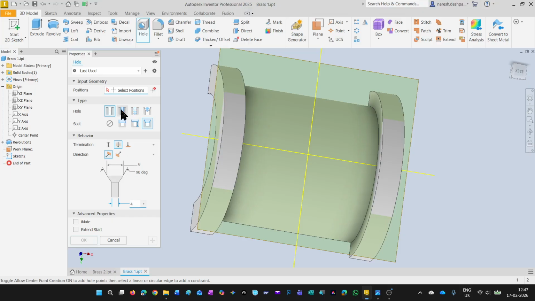Instead of that, we'll do one thing. We'll select this one. This 8, this 4, 5, and depth is 2. Yeah, because they have given the depth and not the angle. So they mean to have this kind of hole only. They have to select the center.